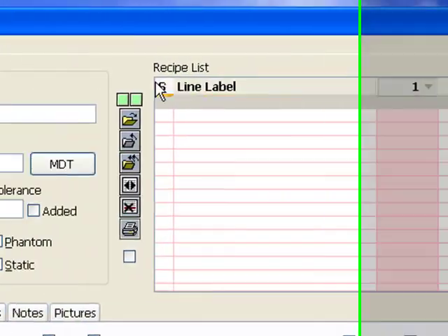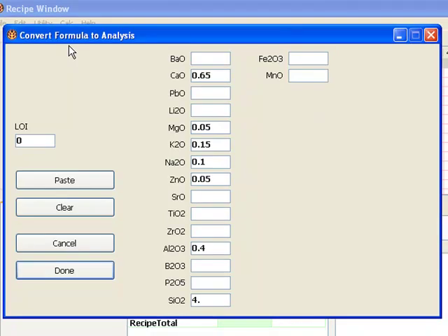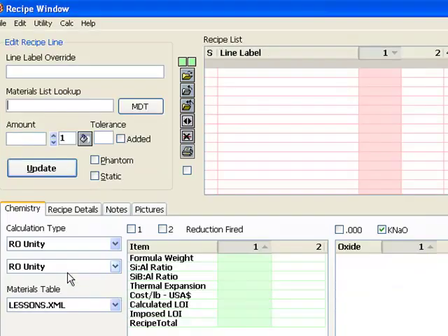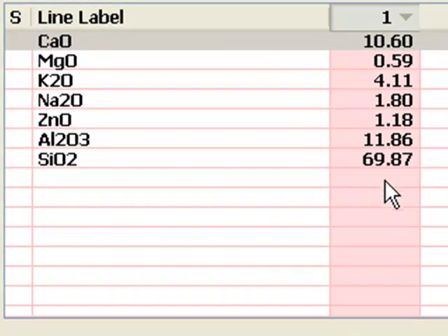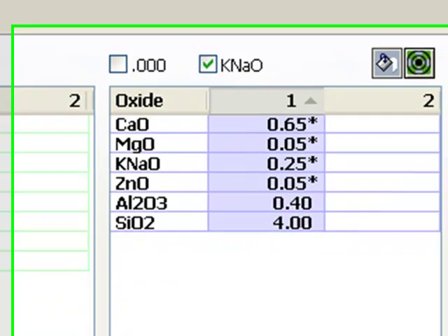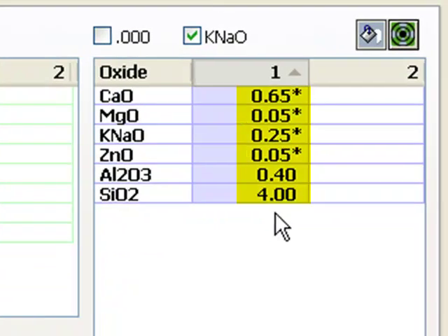I have selected recipe 1 and chosen Enter Formula in the Calc menu, and have keyed the formula into the Convert Formula to Analysis dialog. Now I'm going to click Done. Insight converts the formula into an analysis and puts it into the recipe list, and then calculates the formula and puts it in the formula list.